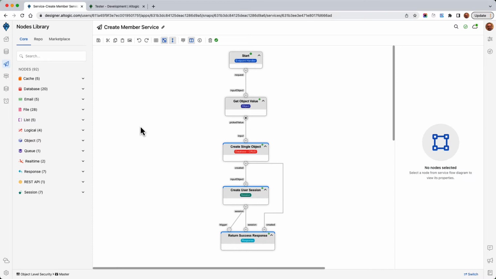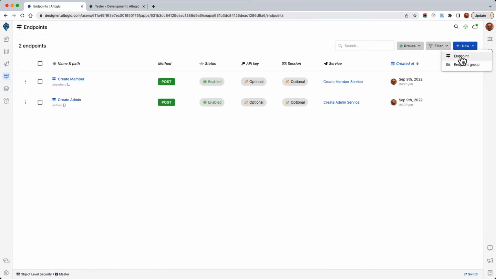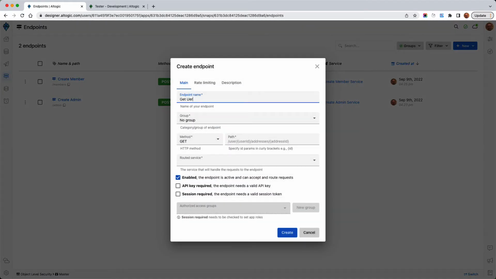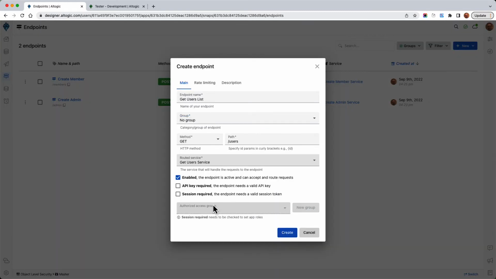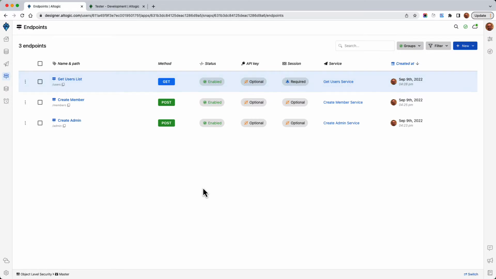So what we will be doing is the following. We will be creating an endpoint called get users list. Okay, this will be a get method. It will be getting the list of users in the system. So get user service. This will also be marked as session required. So the user needs to be signed in, have a session token in order to call this endpoint. Okay, that's basically what that means.